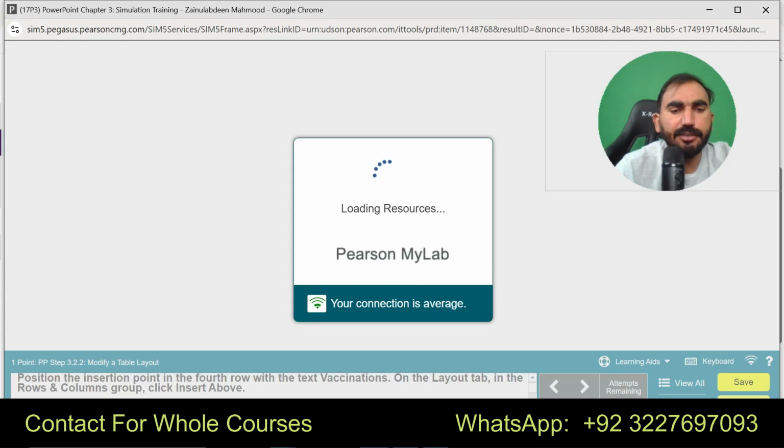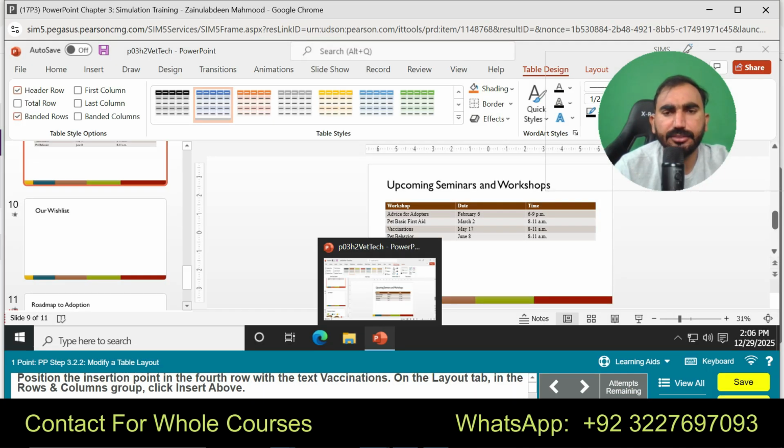Position the insertion point in the 4th row with the text Vacation. On the Layout tab, in the Rows and Columns group, click Insert Above. I am dealing with Microsoft all classes, simulation exam, simulation training, weekly assignments, weekly exam and weekly quizzes.